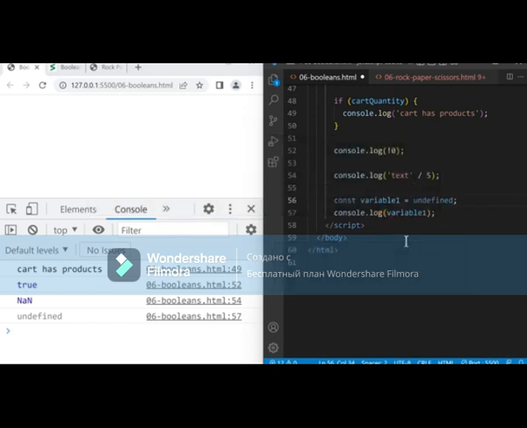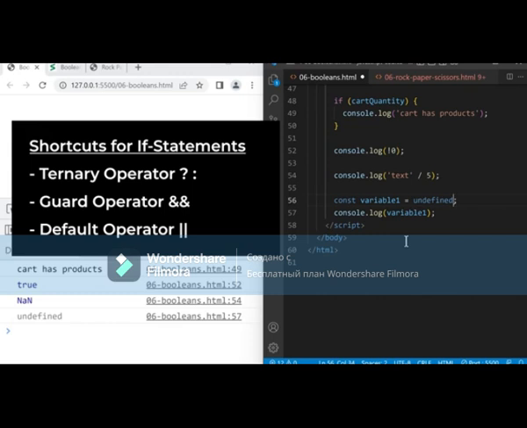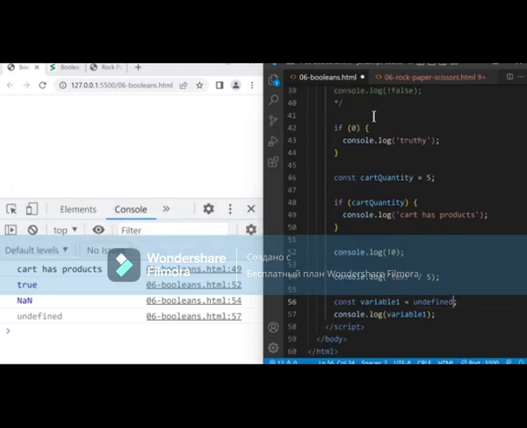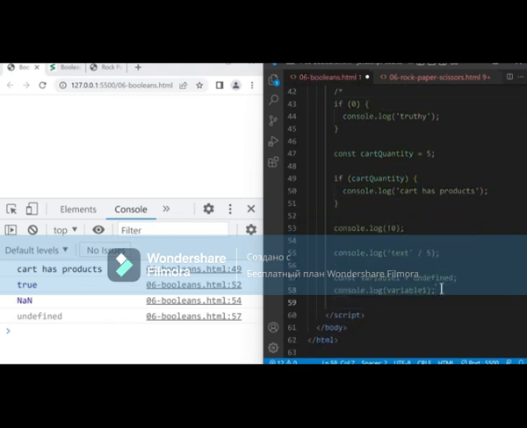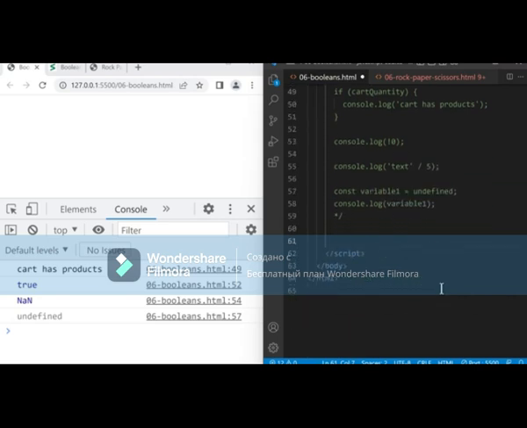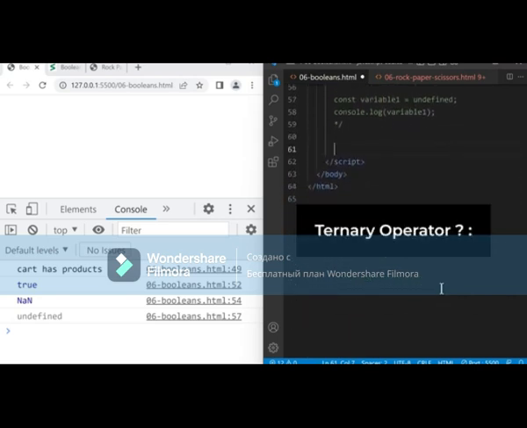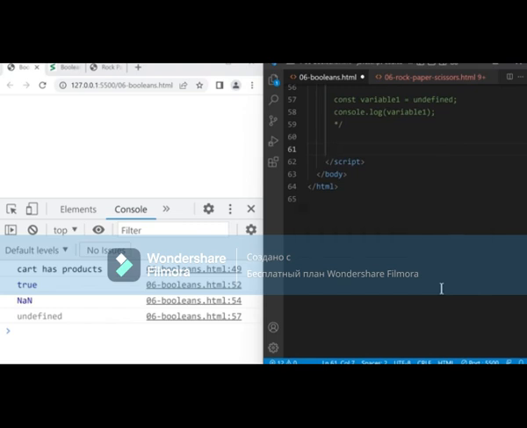The last thing we're going to learn in this lesson are some shortcuts for if statements, called the ternary operator, the guard operator, and the default operator. First, let's comment out this code so our console doesn't get too messy. /*, and then at the bottom, */. And let's scroll down, and we'll start by learning the ternary operator. We're going to type a Boolean value like true, and question mark, another value, for example, the string truthy, and then colon, and another value, like the string falsy.